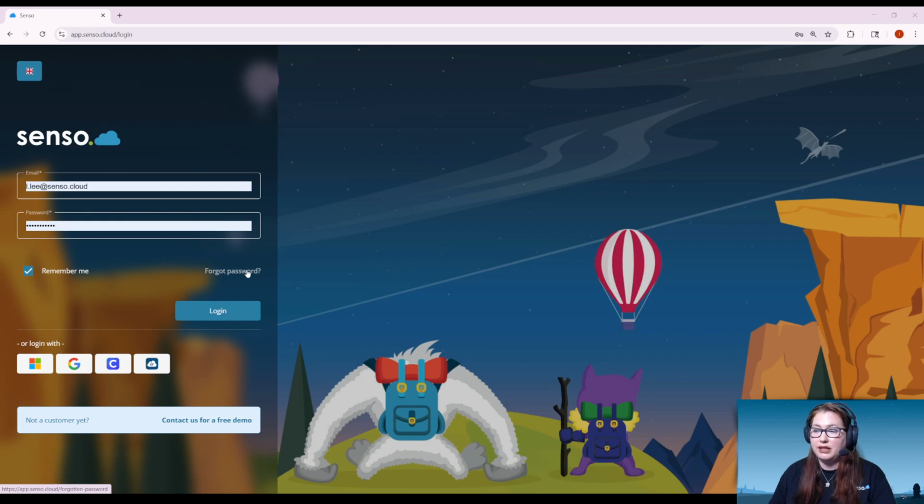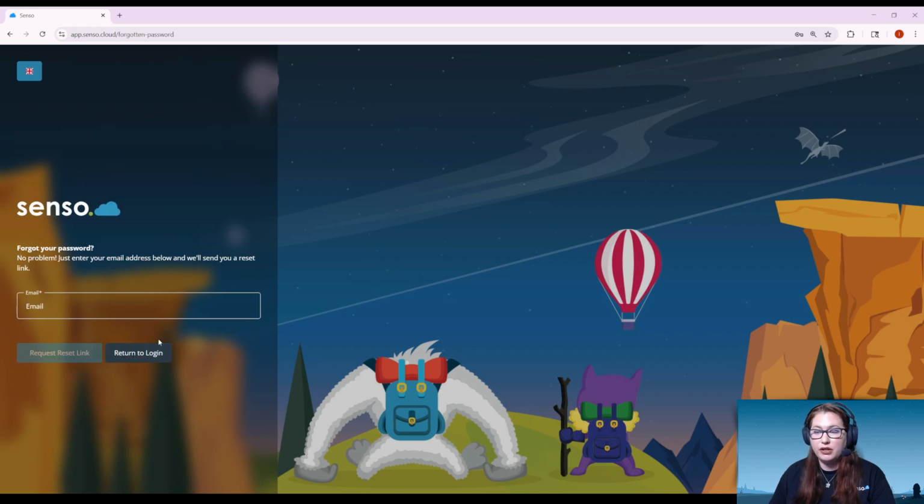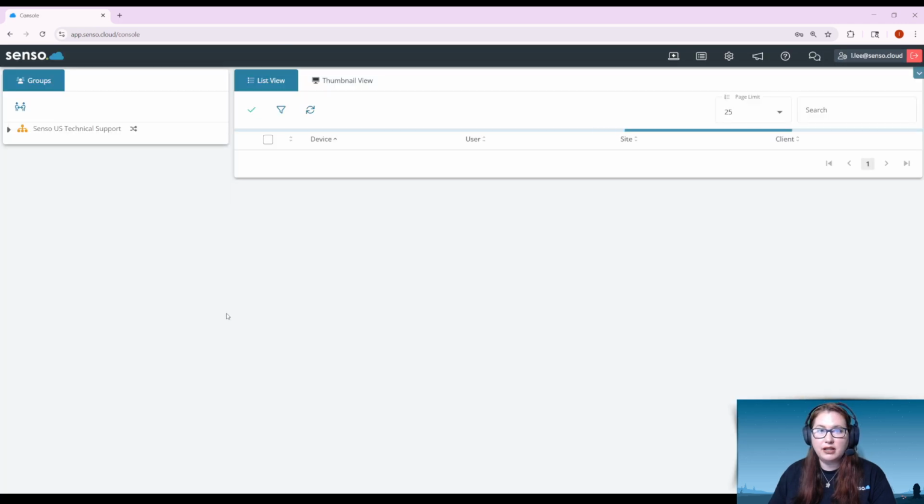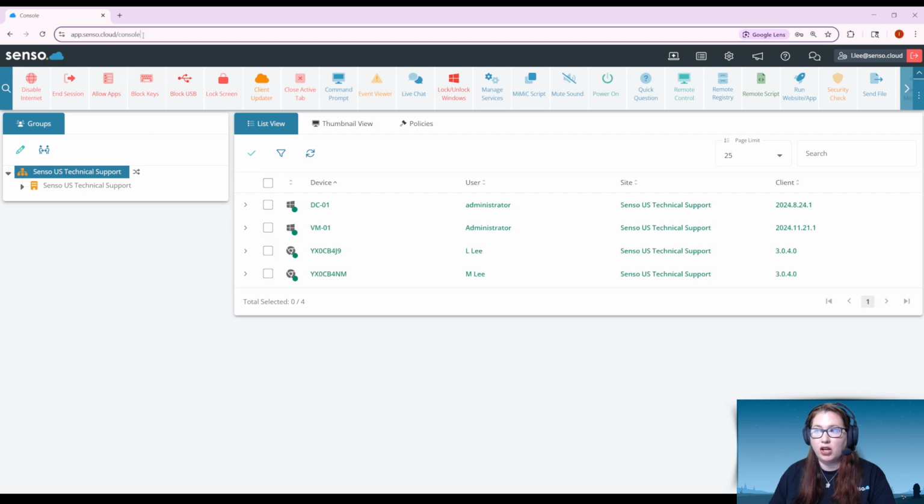Or you can simply click here where it says forgot password and type in your email, and it will send you a password change right to your email. You can also utilize any of these options down here at the bottom. Most notably, you will probably be logging in with Microsoft or Google here for the single sign-on. Once you've made your choices for signing on, go ahead and log in, and that's going to take you into what we call the console area.